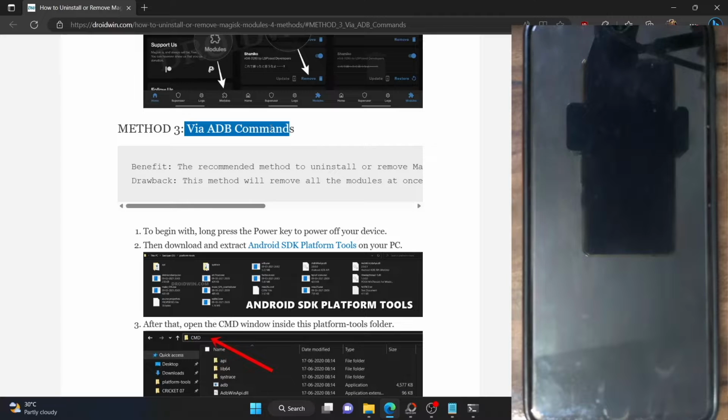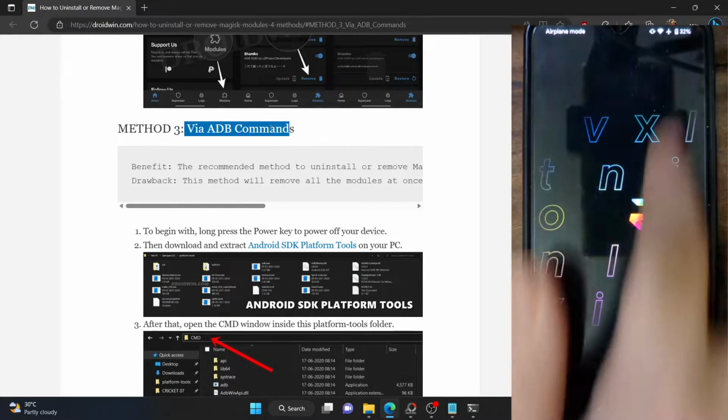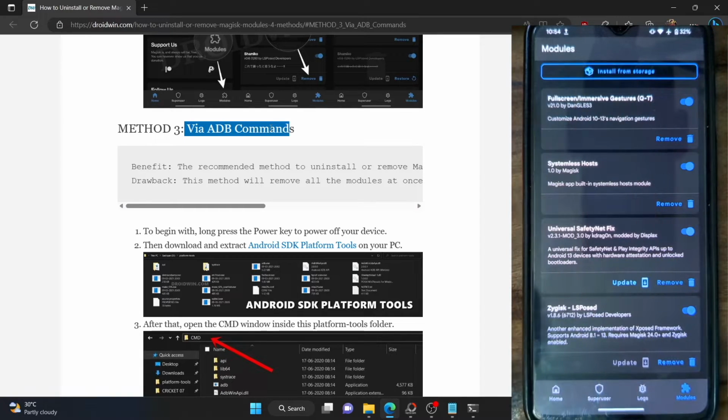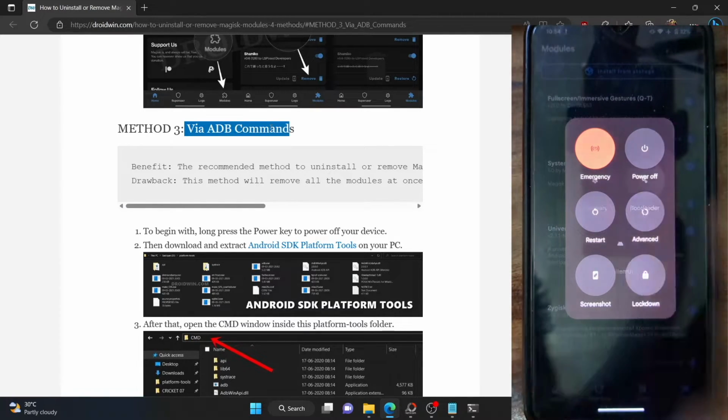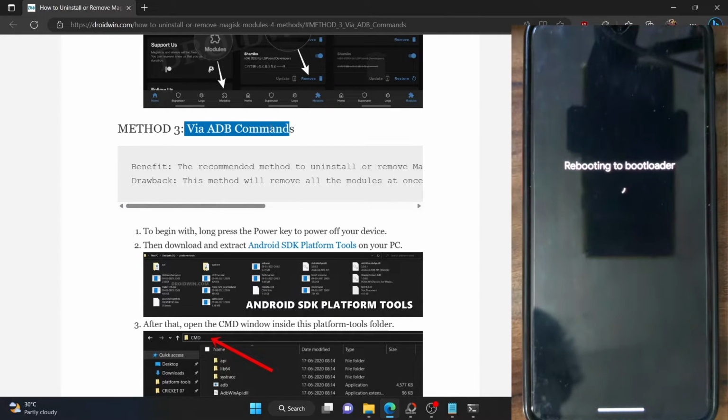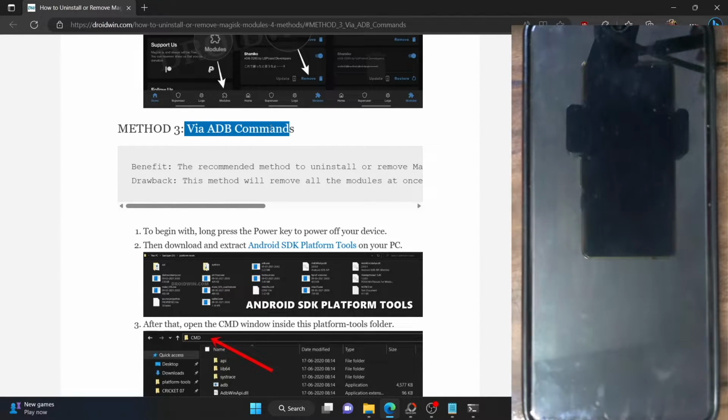So when you carry out this method, it will automatically remove all the modules from your phone. So in my case, once I do this job, it will remove all the modules from here. But the biggest advantage is that you could use it if your phone is stuck in a fastboot mode or is in a boot loop, then you could easily use this method as well. So for instance, let's suppose our phone is stuck in a fastboot mode or is currently in a boot loop.